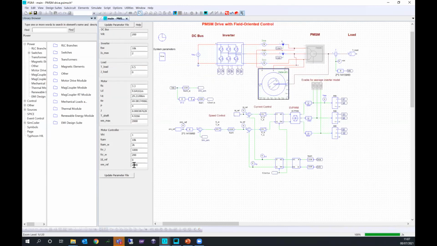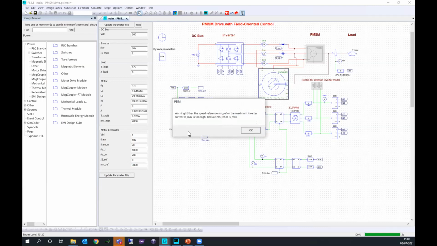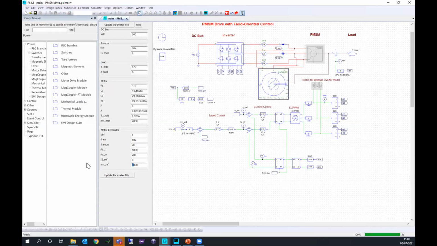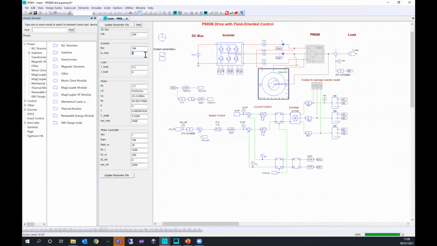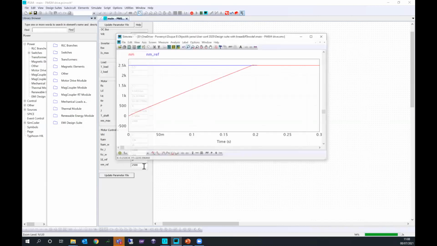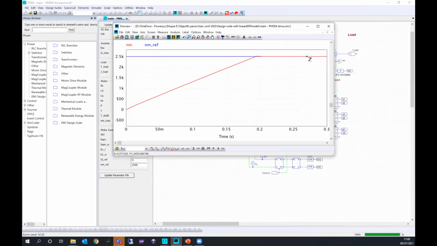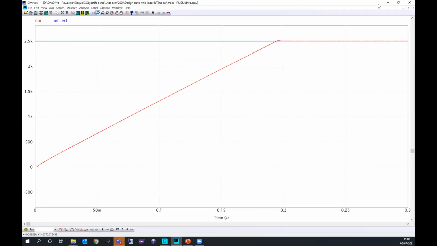And now, if I modify the value and I want to get maybe 3000 RPM, I modify it. I click on update parameter file. Okay, due to the current, this is why I have put 2500. It is due to my parameters. So you can modify it, increase the current, and you can get high speed. But anyway, I click on update parameter file, I simulate, and I should obtain 2500 RPM. As you can see, it is working well.